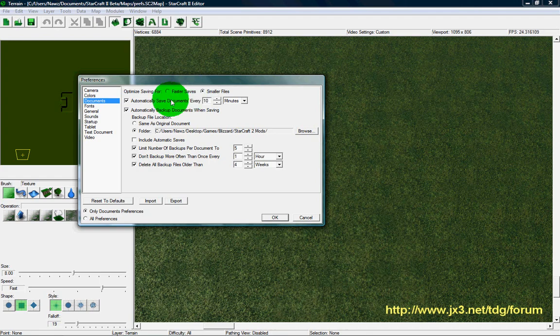So that's totally up to you on that. And then by default, actually all these settings are going to be unchecked, so I'm going to check them and make sure that you are able to follow along. Definitely you're going to want to check automatically save documents.